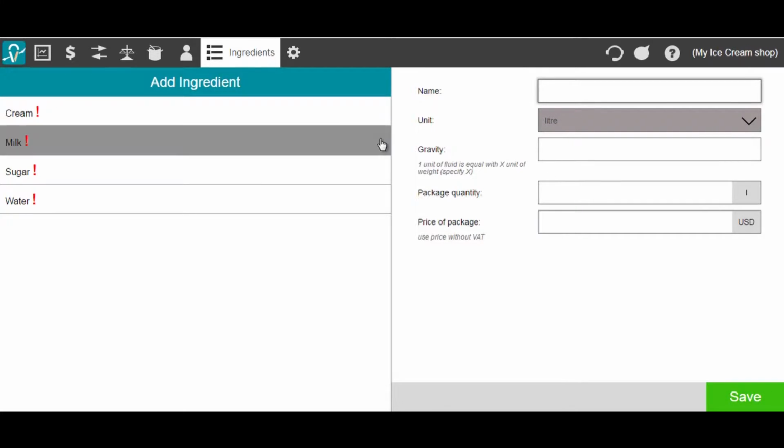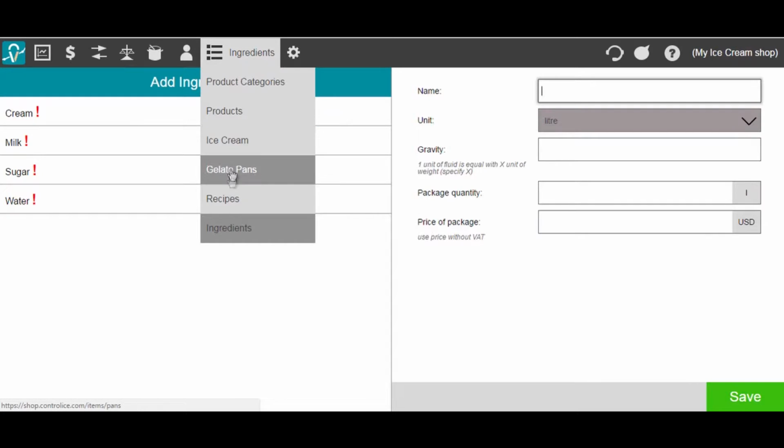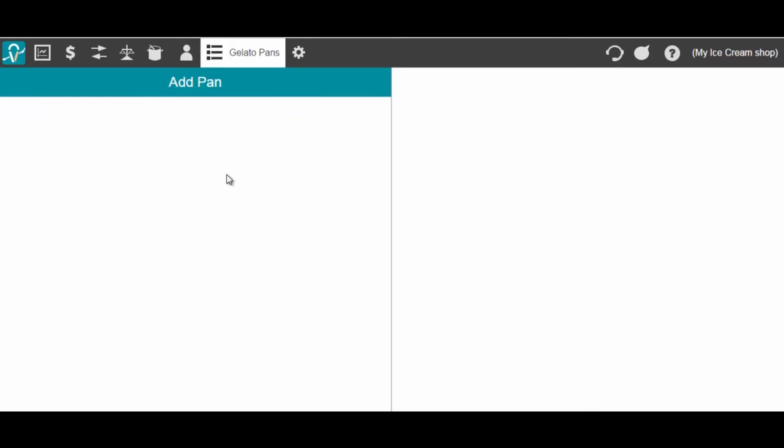Next, we'll go to the Pans menu, where we'll add your pans. Before uploading these data to our system, put numbers on your pans. For this, you can use a permanent marker or you can order number stickers from us. It is important that you number same-sized pans with consecutive numbers.